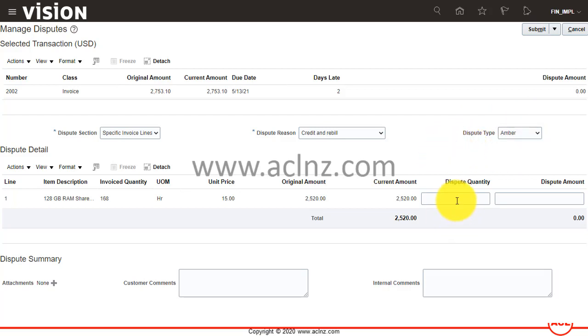And then here I would give a dispute quantity. In this case the quantity is in hours. The business scenario that I've explained is the customer hasn't used the server for 24 hours, that is on Sunday, whereas the rest of the week he has used it. So I would enter dispute quantity as 24 hours, and then the dispute amount will be generated automatically based on the unit price you have set in your recurring bill plan. In this particular case it is coming from the invoice generated out of the recurring bill plan.